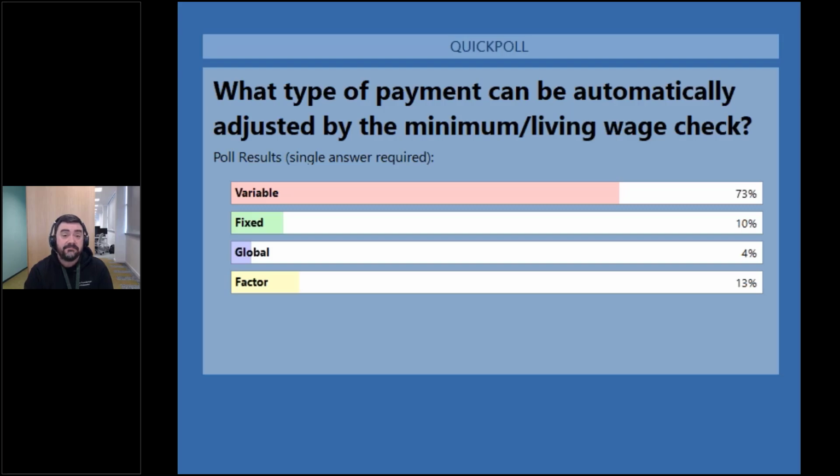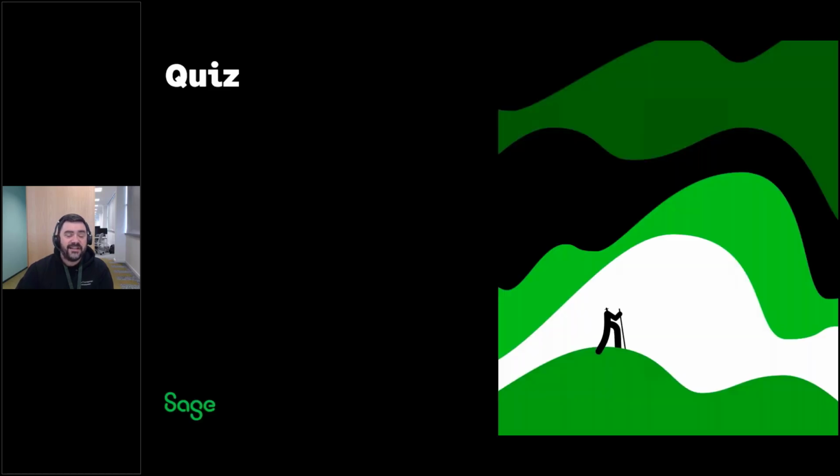Fixed payments can't be adjusted automatically, but you'll still see the message telling you when employees are paid below the minimum wage, you would then need to go in and change the rates in the employee record. So correct answer there was variable. And that was the last of our quiz questions. Well done to those that got 4 out of 4.